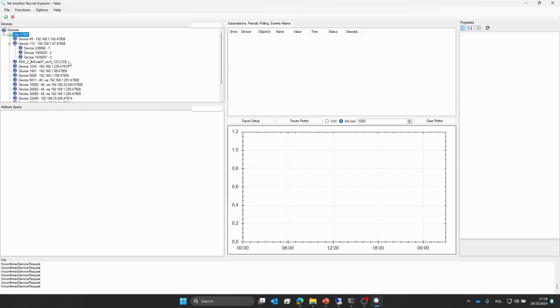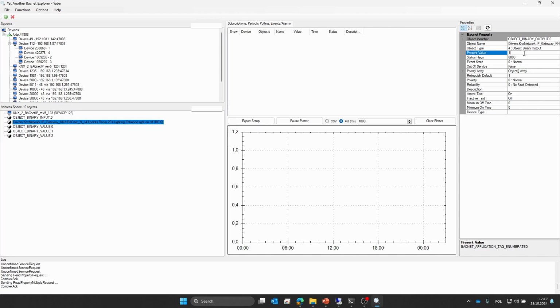and scan the network. And as you can see, there is that device and we have the BACnet objects. So I can control that BACnet object from this explorer and change its value as appropriate.